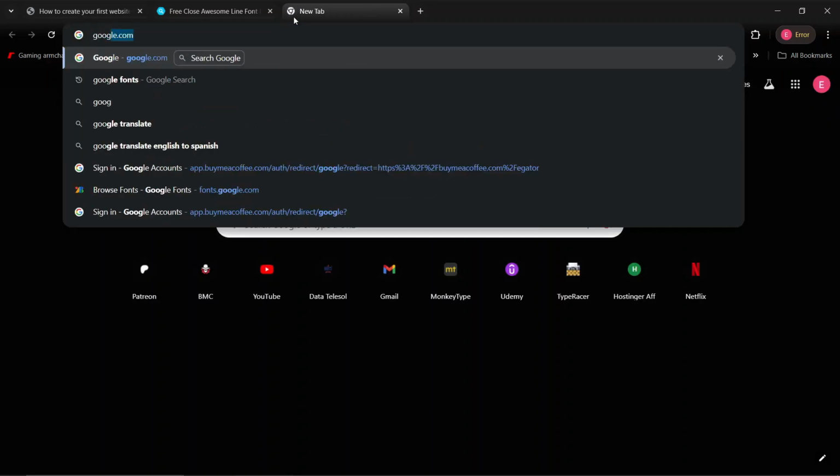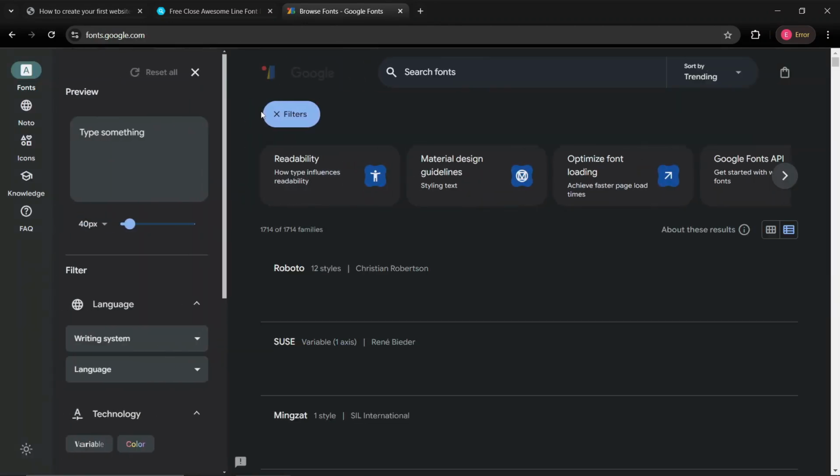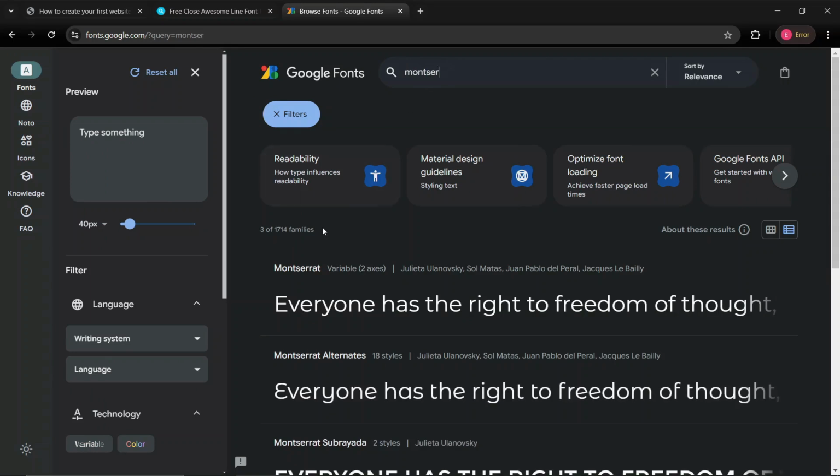The default font that we have doesn't really look good for me, so we are going to change that real quick. Actually, let's do that right now. So let's go to Google Fonts and get a new font for this project. And if you've been watching my videos for some time, you probably know what I'm going to use. I'm going to use a font called Montserrat right here.